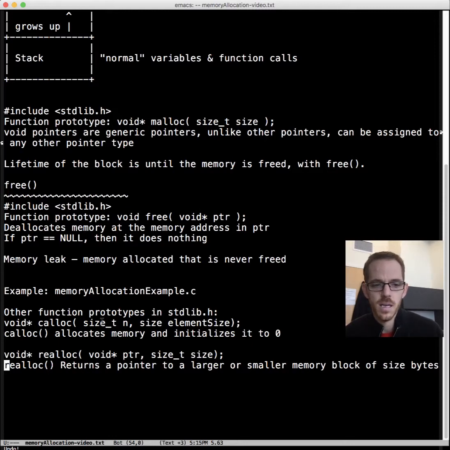The other function prototype to highlight here is realloc. What realloc does is return a pointer to a larger or smaller memory block of the size in bytes that is specified. That's it for this video.